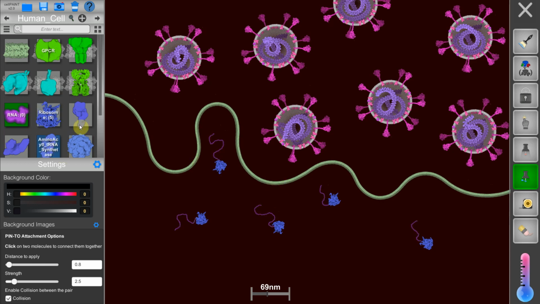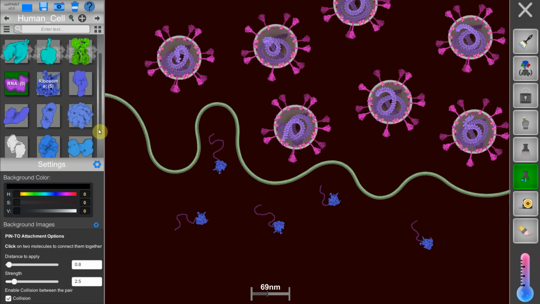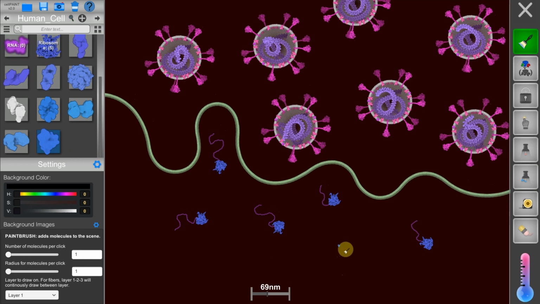Like before, I'm going to draw the basic soluble proteins of my recipe and make a brush out of them. Then I'm going to use that brush with the grouping tool to draw the proteins into the scene faster.